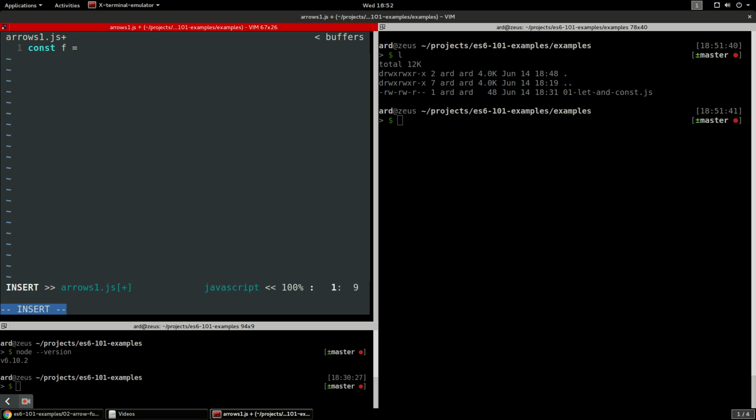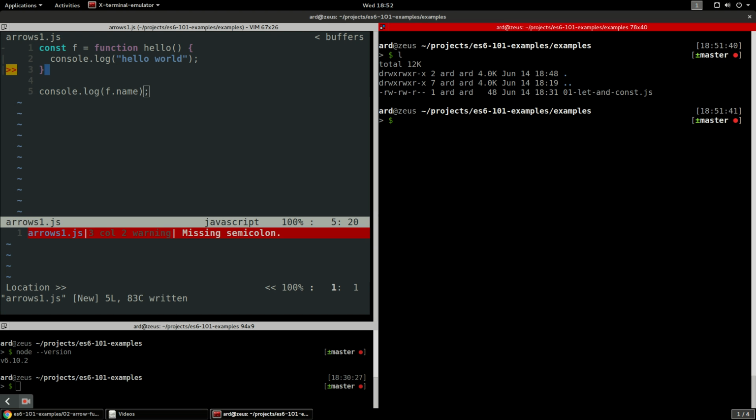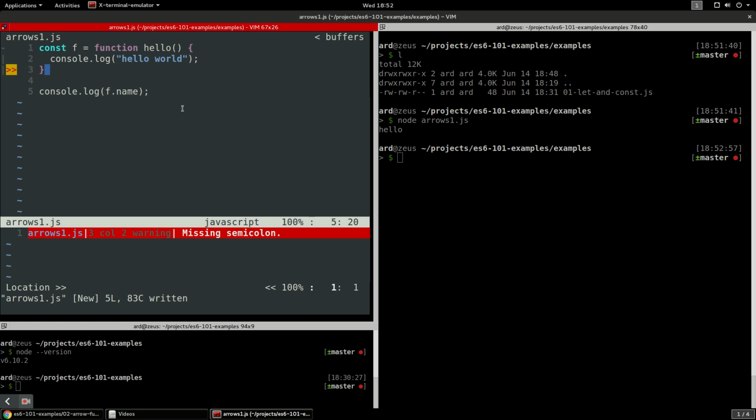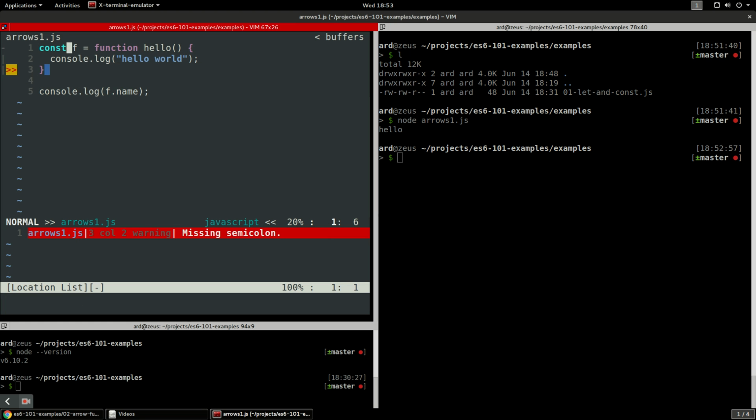I'm going to assign it to f, but I'm going to define it as function hello, and I'll do console.log hello world. And then if I do console.log f.name, what we should see here is hello, not f. Although f is the variable we assign it to, we actually named this function here.